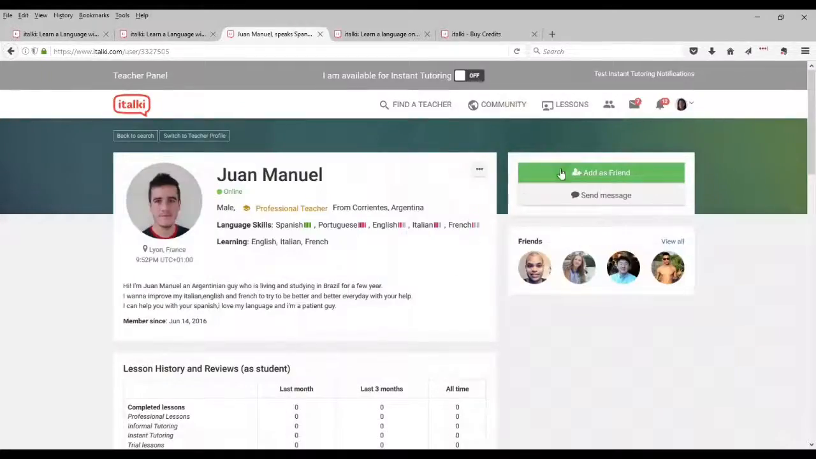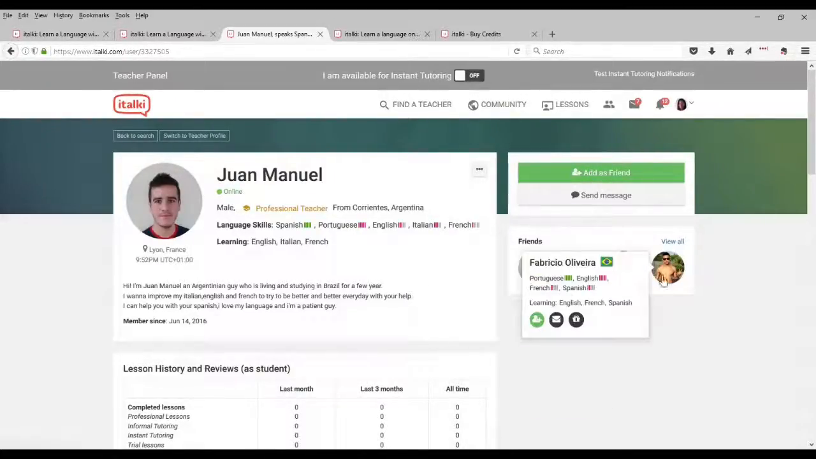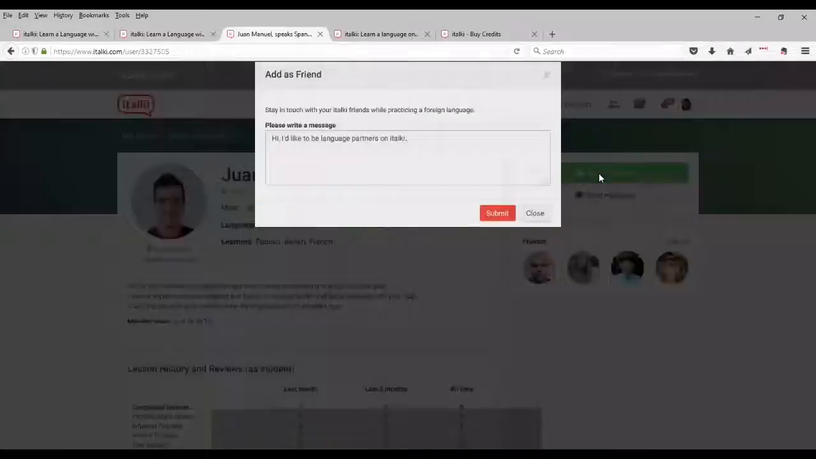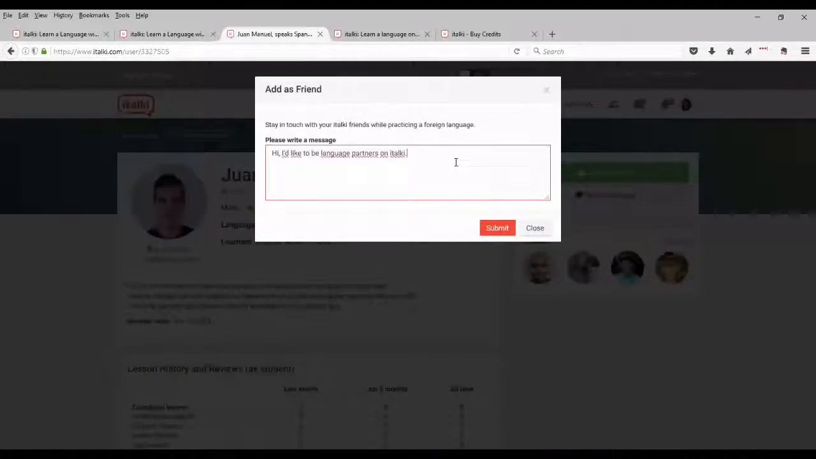There's also an option to add a person as a friend. What this does is it just provides access in your profile to reference those folks that you are connecting with as language exchange partners. So if you go to add as friend, it gives you this sort of canned message, "Hi, I'd like to be language partners on iTalki." You can feel free to use that.